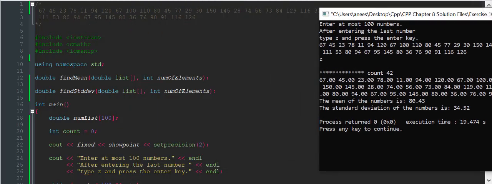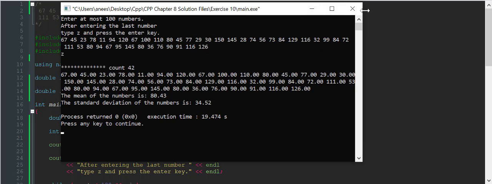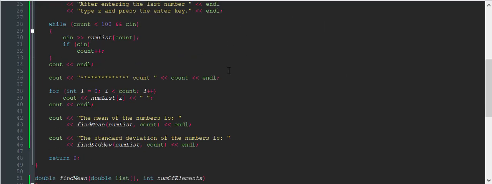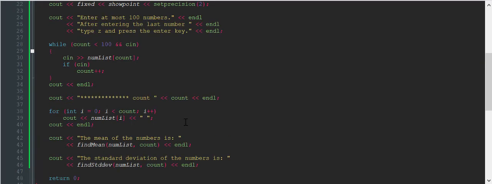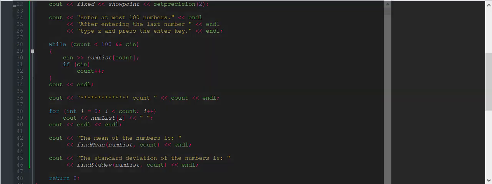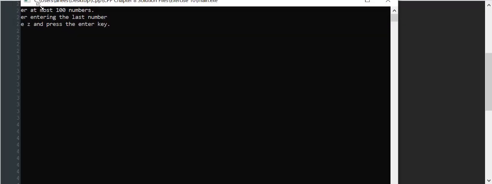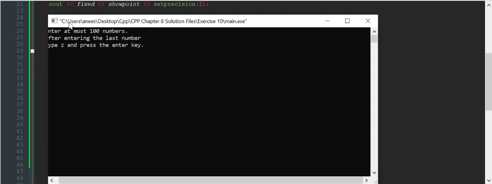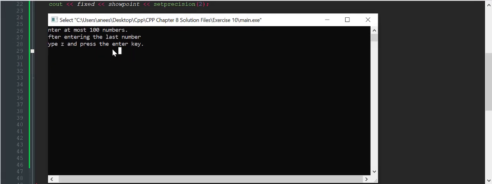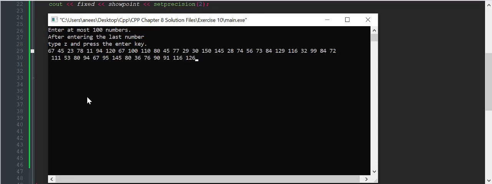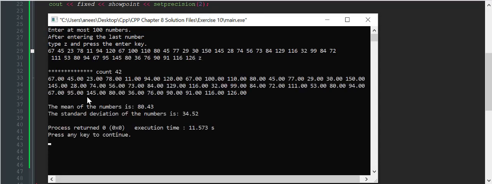There is one small modification I would like to make. Let me see. I think it was after right here. And when we do this again. Okay, that looks a lot nicer.